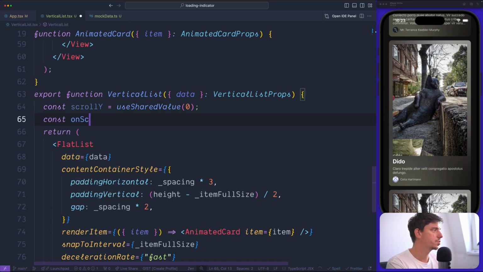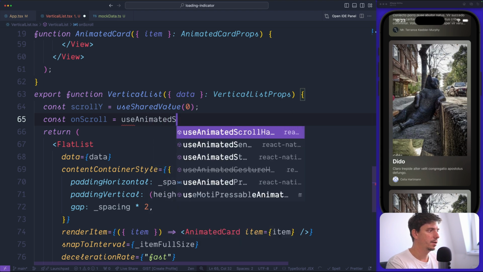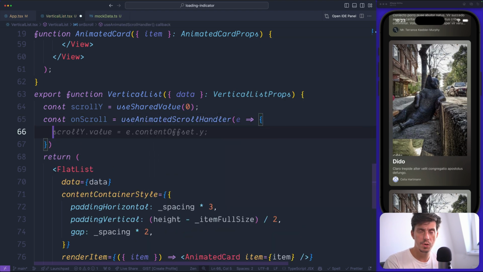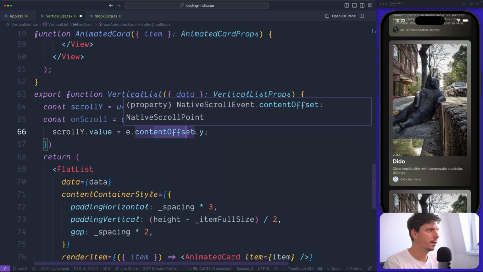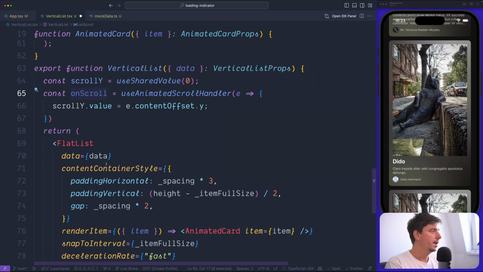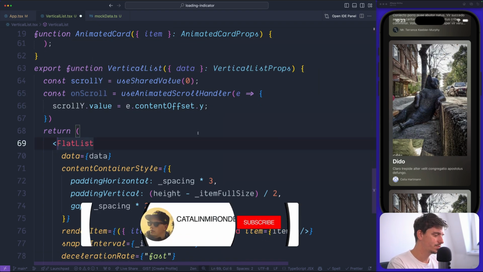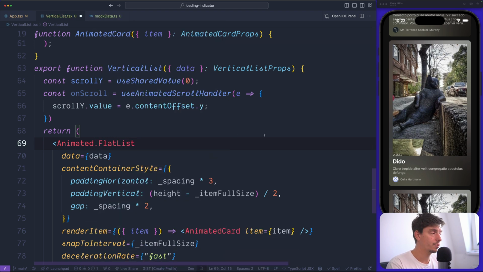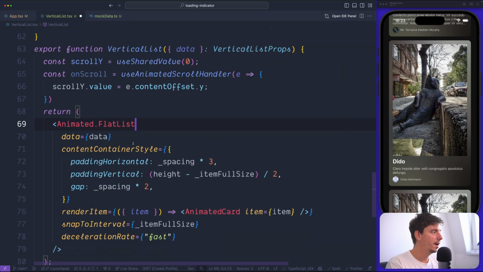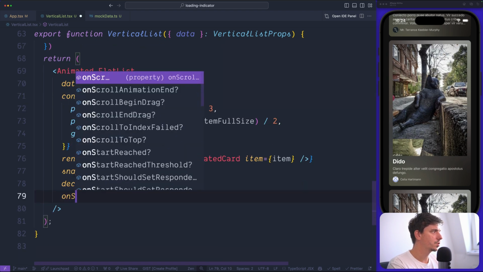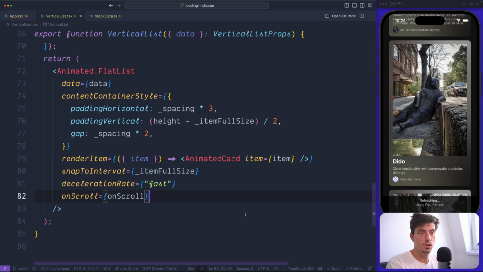So I'll say onScroll, useAnimatedScrollHandler, and we are going to use the shorthand notation just because we are using only onScroll, and get the scrollY and apply the contentOffset.y value to it. And the last thing that we need to do is to transform this flat list to be an animated flat list. So animated is coming from React Native Reanimated and FlatList. And go here and apply the onScroll as a property, which is equal to the onScroll.